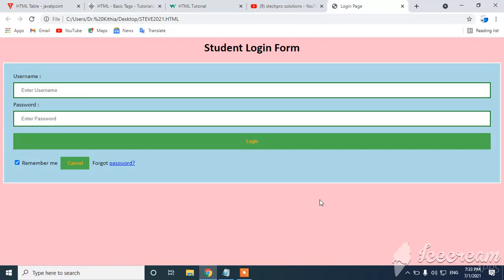I created my code to be the student login form. Here we have the username. You can enter your username, or you can decide to choose your email and enter your email there. Then in the password section, you just enter any password. You can see by default the password will be encrypted. That's why you are just seeing the dots.